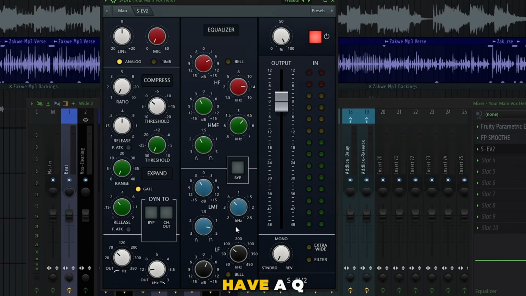Now here we have a Q section. This is like your Q section, a slope, guys. That is you choosing if you want a narrow band or a wider band of tweaking your vocal. Now this is the low mid frequency, guys. On our low mid frequencies, we tamed at around -3 and then tamed at around 8, guys.